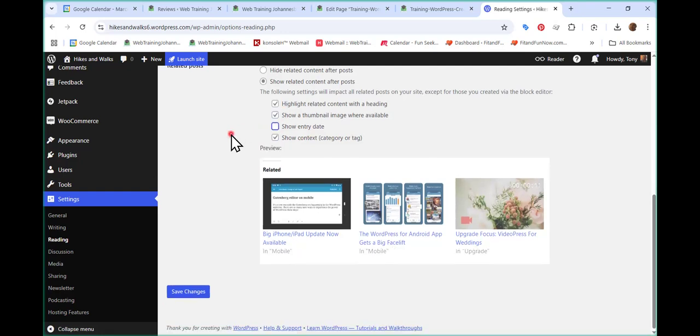Okay, so highlight related content with a heading, show a thumbnail image where available, show entry date. No, it could well be that a visitor will end up on your article, and he or she reads the title, very interesting. He or she is very interested in your particular content, but then sees that that article was published 5 years earlier. So what is the point in he or she continuing? Because the visitor might think, well, the content is dated, even though the content could be up to date. So let's remove the entry date and show context, category, or tag. Yeah, and save changes.